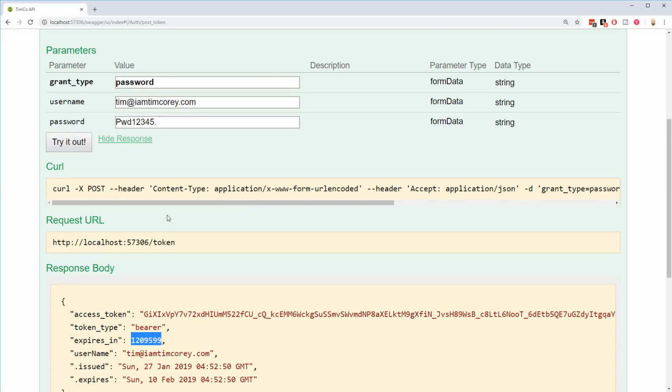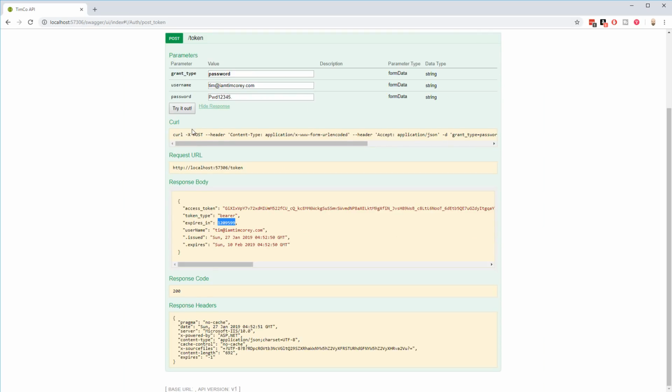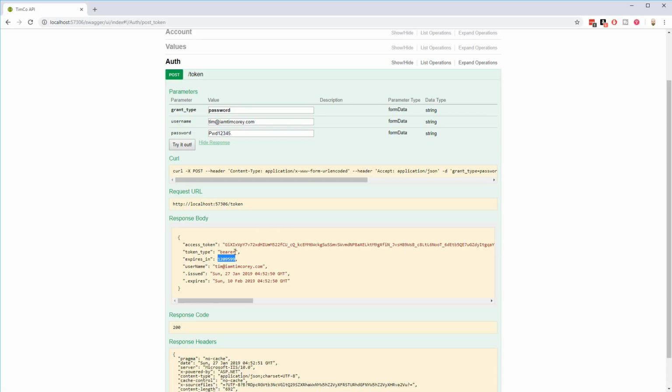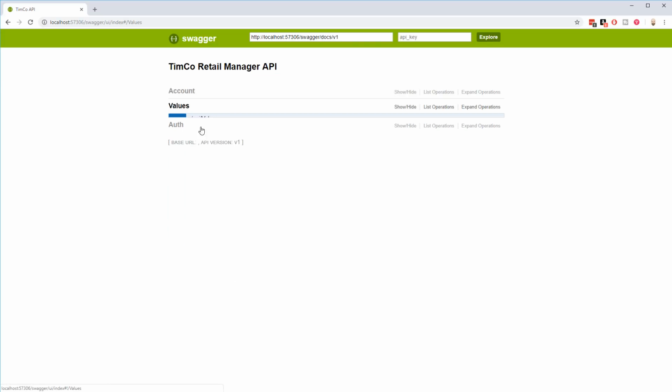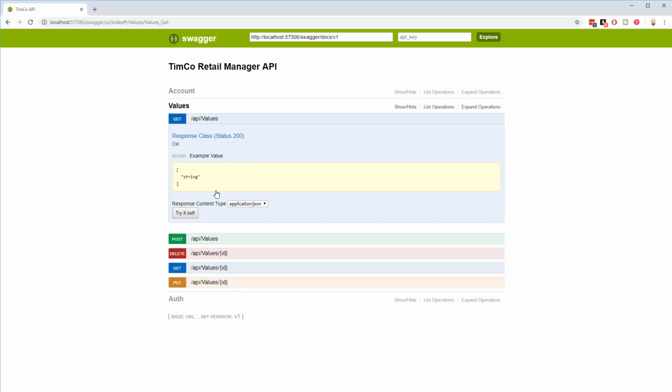Okay, so now we have a working version of the token, which is great because now we can have that authorization. It's right here, which we need first before we can call any of our methods in the value controller. The problem is I have no place to put that here. So that's what we're going to tackle next.